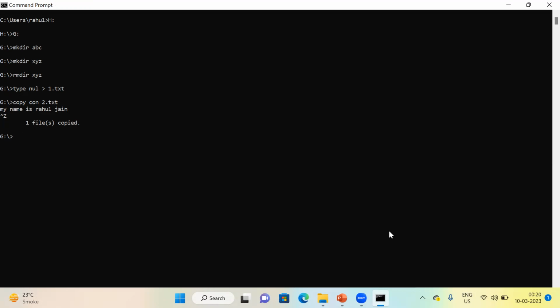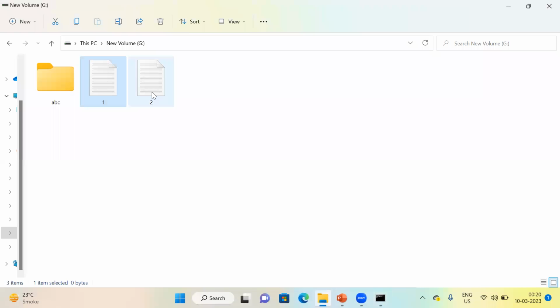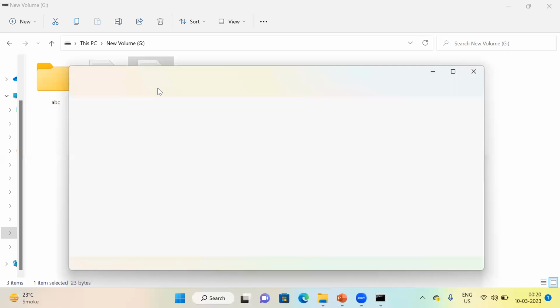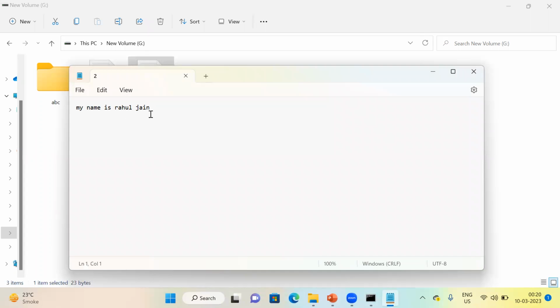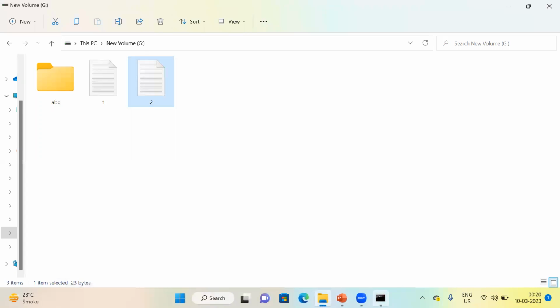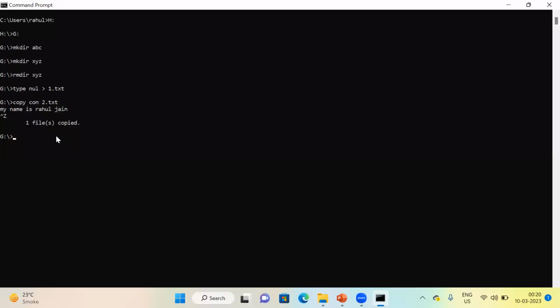One file is copied. So again, open here 2.txt. This file is created and this file is going to have some content. My name is Rahul Jain, right? So this is how you can create any file with content in it, right? I hope you are getting the things properly.